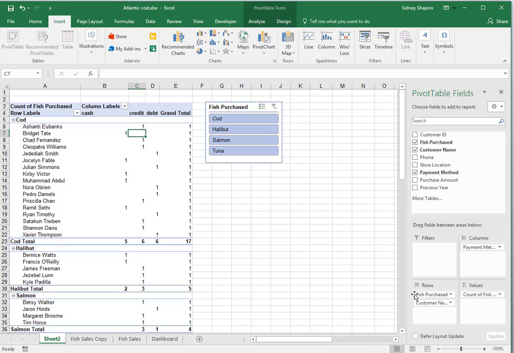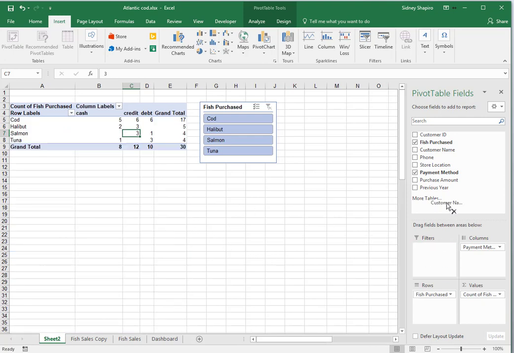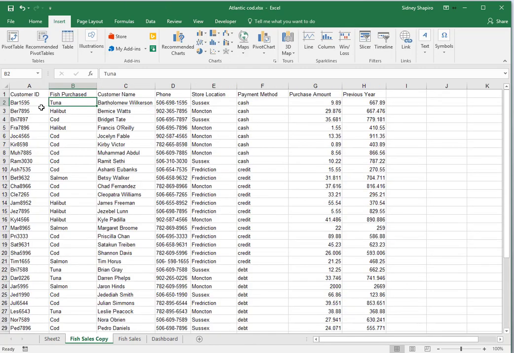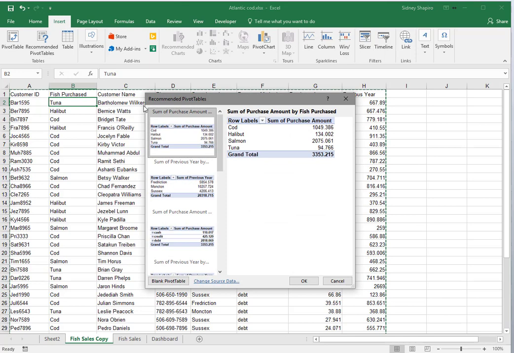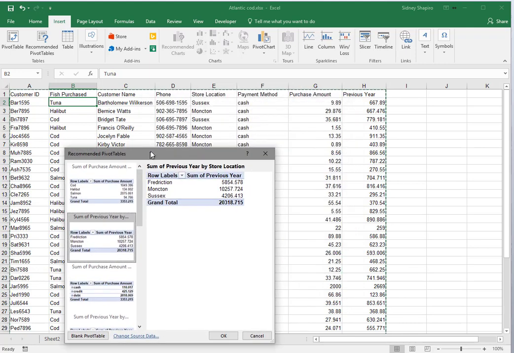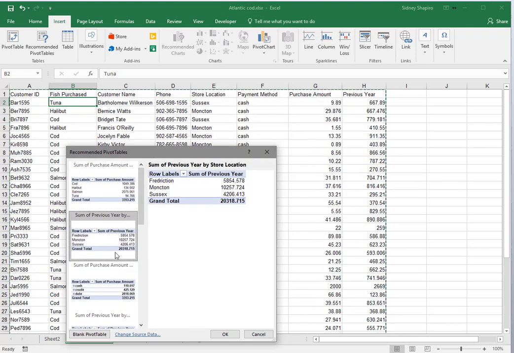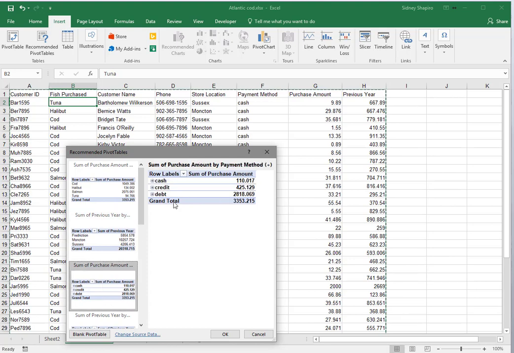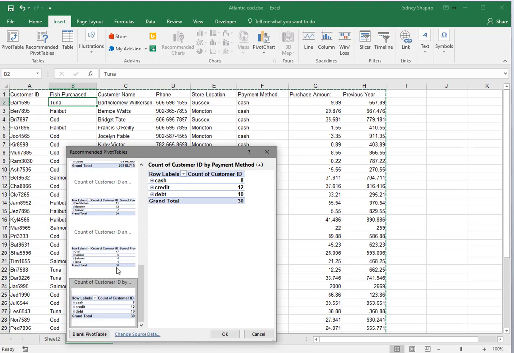So a way to simplify this process could be to go back to our data and press where it says recommended pivot tables. And this is going to give us the sum of purchase amount, previous year. It basically is going to take some of those columns and try to figure out what we're looking for. So for example, in this one, it's going to give us store location by previous year, or store location by payment method by purchase amount, which is this year's total, and many other options.